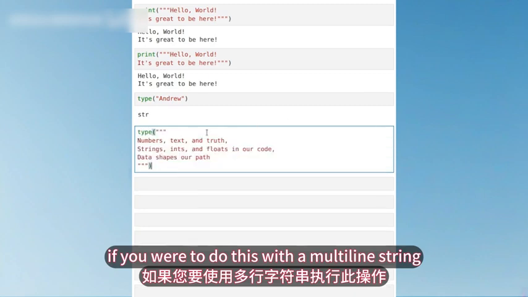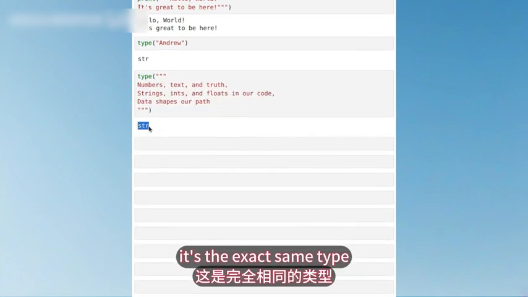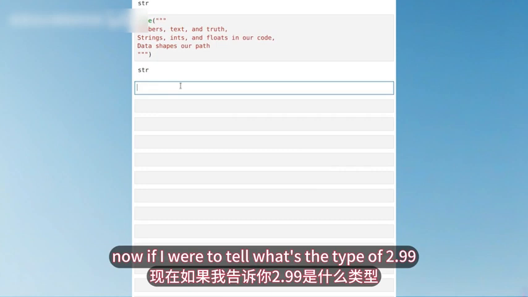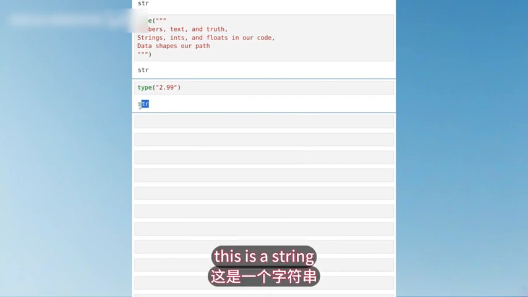If you were to do this with a multi-line string, this is also a string. It's the exact same type as the string Andrew. It's just that the string has a different piece of text in it. Now, if I were to tell it what's the type of 2.99 in quotation marks, this is a string.